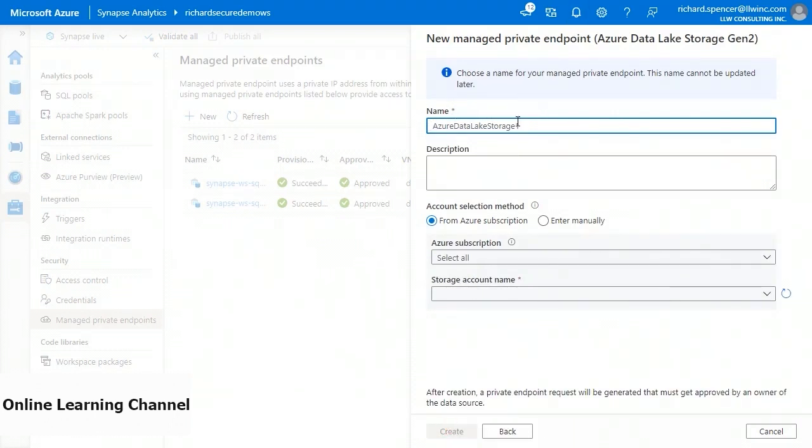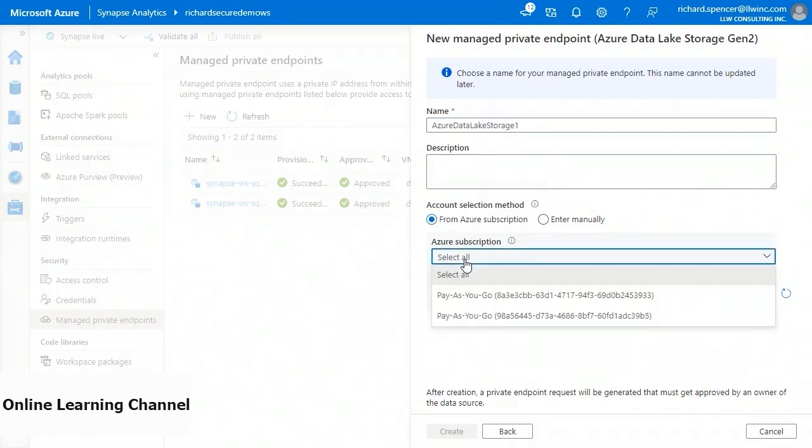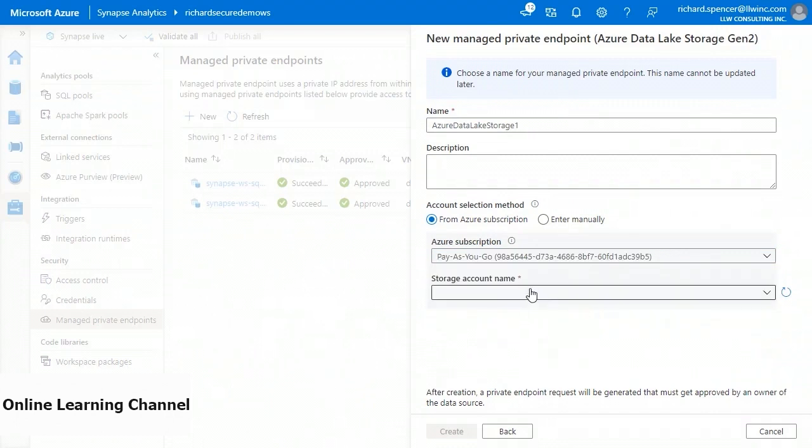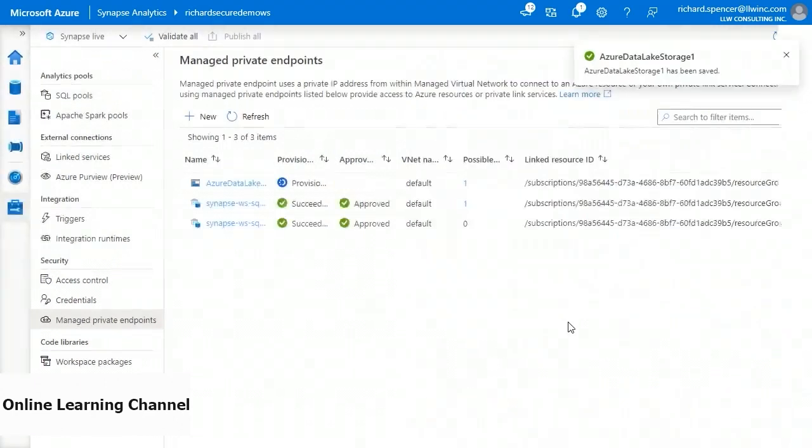This is the name we're going to give it, Azure Data Lake Storage 1. Our account is going to be from our Azure subscription. Make sure you select the appropriate subscription. And then the storage account name that we created earlier should automatically be there in the drop-down. So we click it. We click Create.